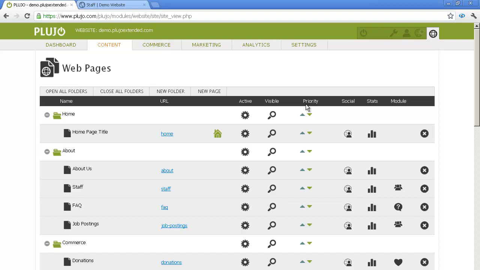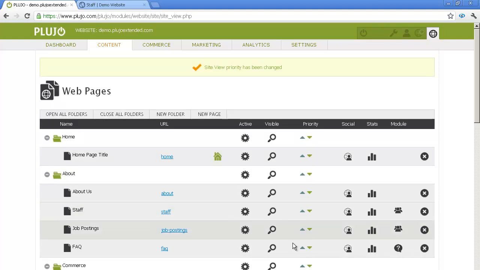Looking at the priority column first, we can see that we can change the priority of the menu items as well as the pages that are within these menu items. For example, we can see that the FAQ page here is above the job postings page. If I was to click on the green down arrow, I can move it down one level, where we can now see it below the job postings page.